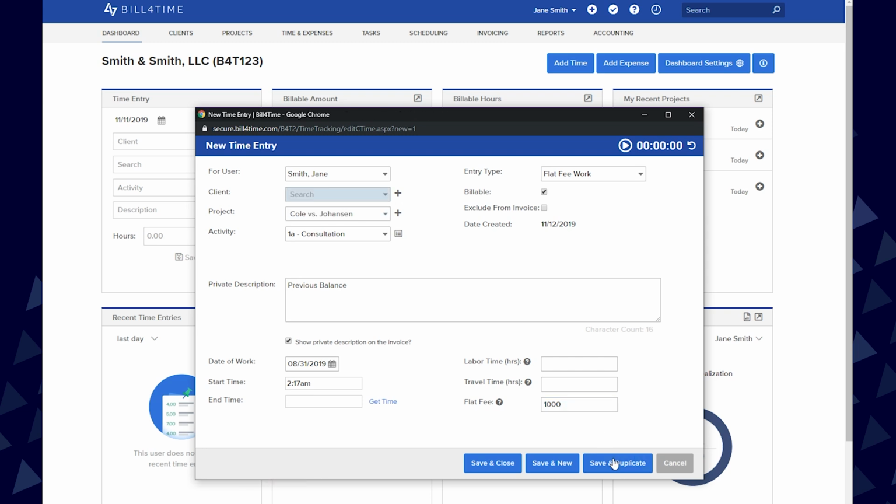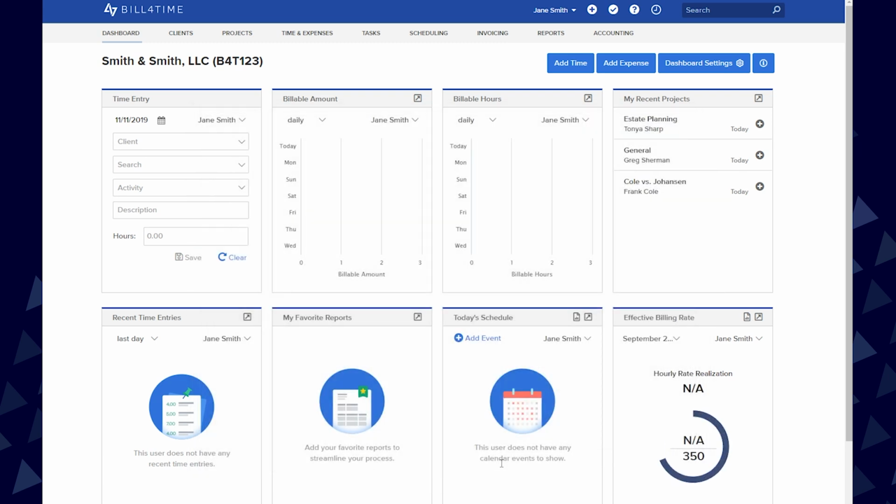Once you are finished, click Save and Duplicate. Doing this will keep most of the information filled in that you need. Then just change the client, project, and flat fee amount. Do the same process for each client that had a prior balance. Once you've completed this, you can now invoice these entries.